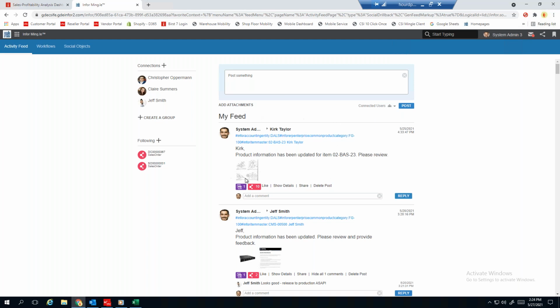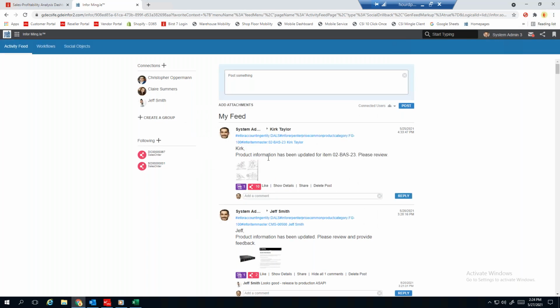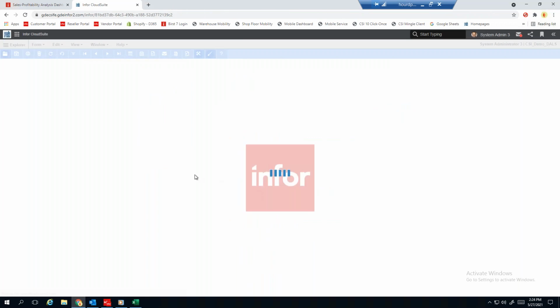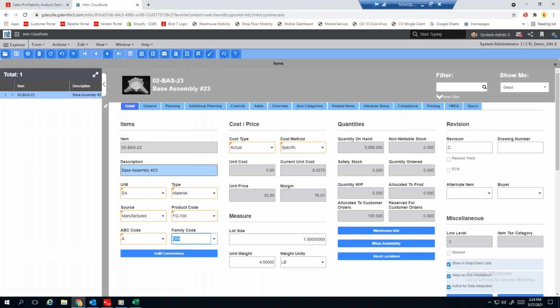So, for example, I was on the item screen when I did this. I sent this message to Kirk Taylor. Okay, I wanted Kirk to review some product information on this item. I attached a drawing. So that's not a big deal. I mean, you can do that via email today. But what the system does is it automatically builds this drill back link down below. So if I click on that little link, it's going to take Kirk right to the screen I was on when I sent that and the record I was on.